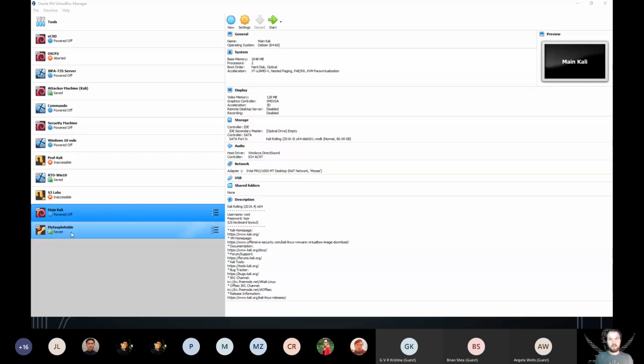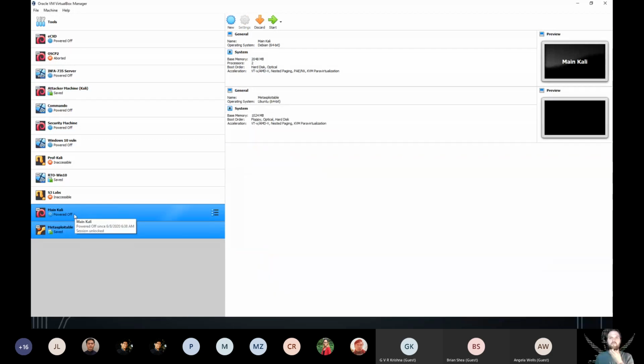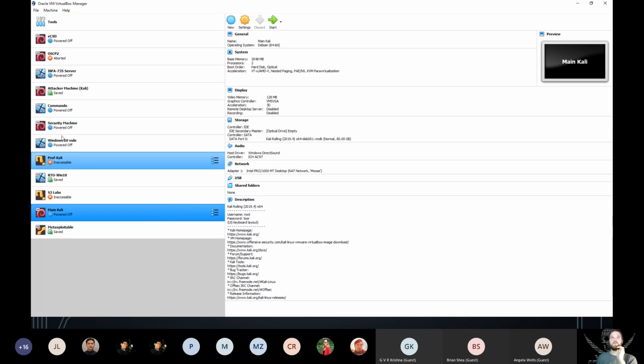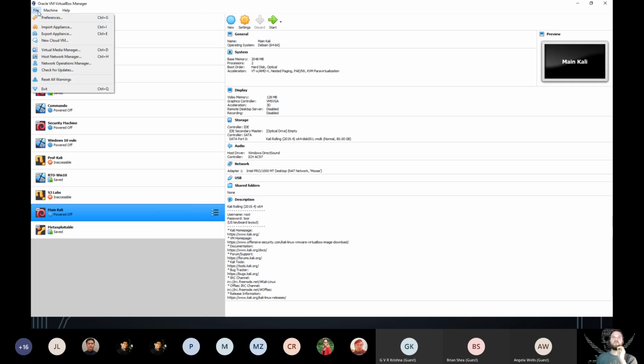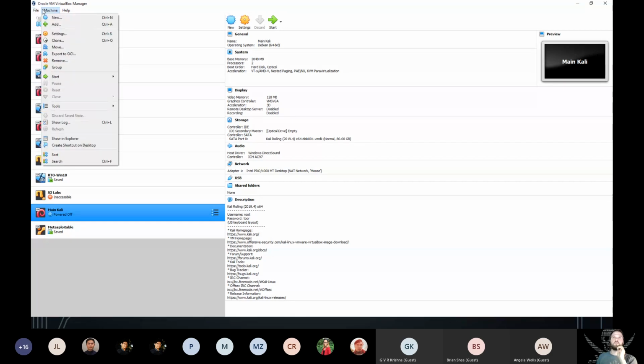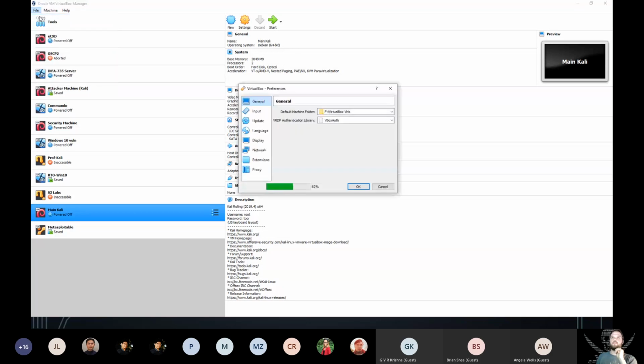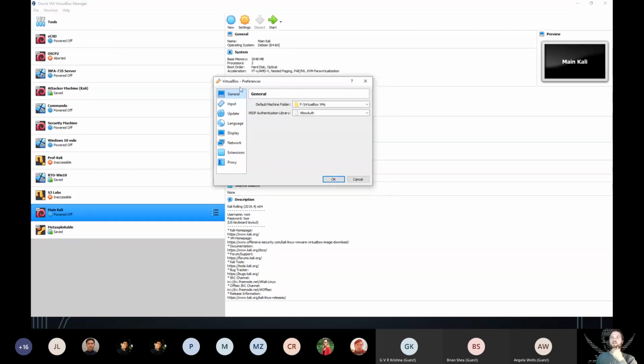So I have these two machines down here: the main Kali and the Metasploitable. Or actually, scrap that, we're going to start from new. So we're going to go up to the top, to File, Preferences. You're going to see a tab over here that says Network. I have a bunch of different NAT networks in here. A NAT network is where we're basically creating our own virtual network. So what you're going to do is click Add New NAT Network.